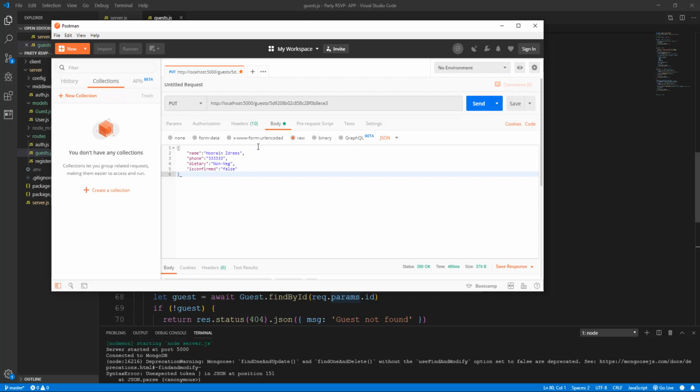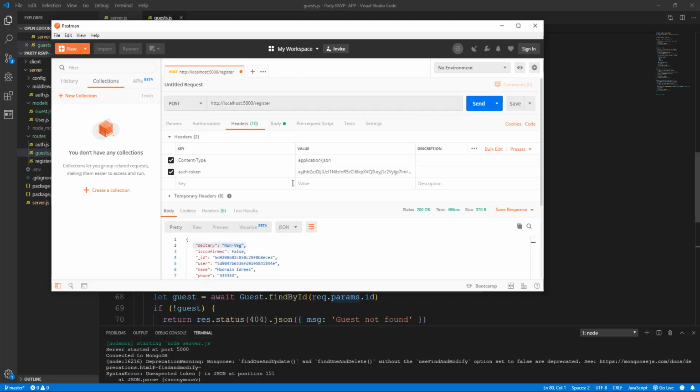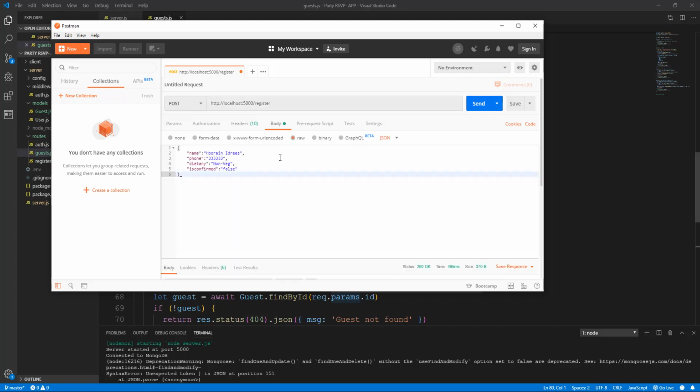All right, and another thing which I want to show you is that now we have only one user. What if we have multiple users? So I just want to do a post request, and that's going to be on our register. So I can register a new user, and here in the header I'm going to remove this token, and in the body I will just create a new user quickly.